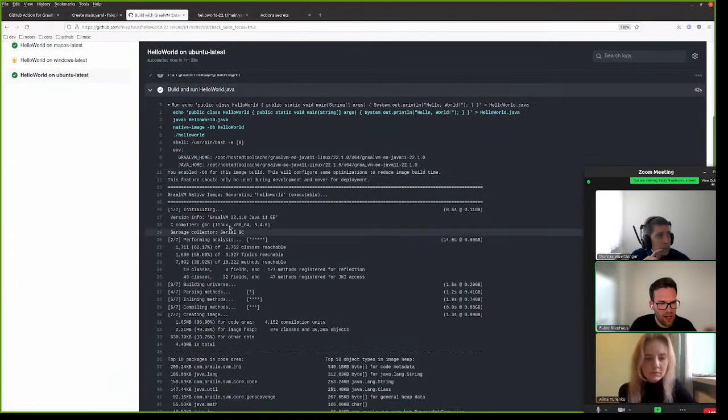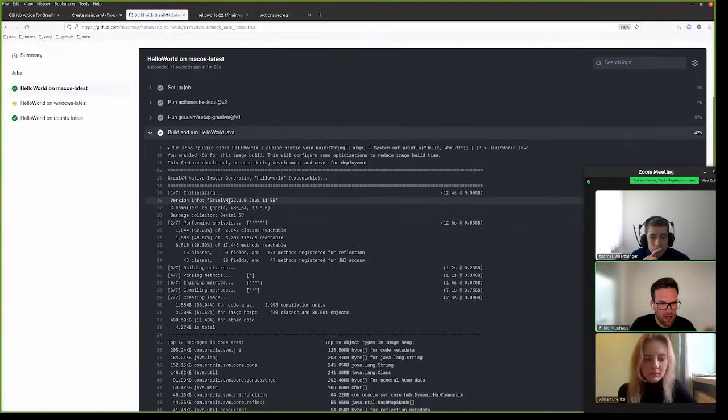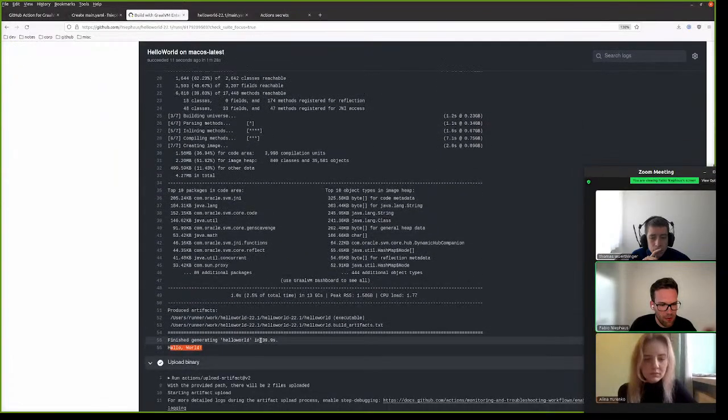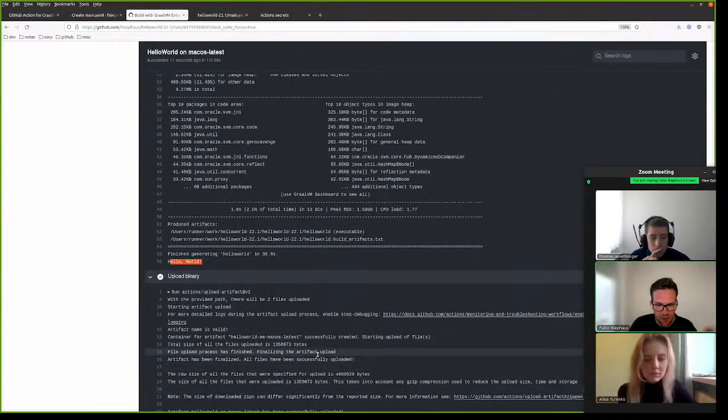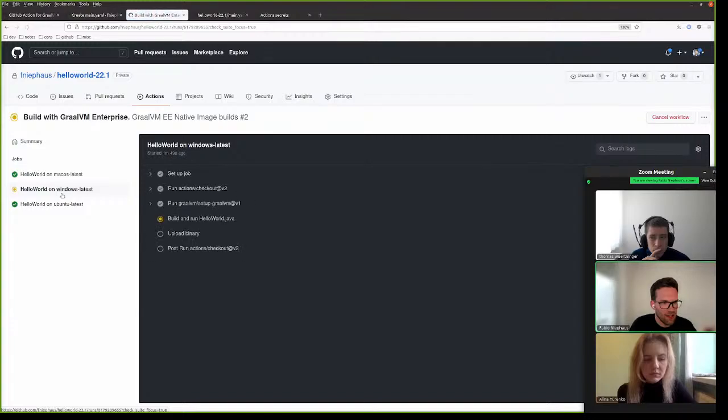So here I ran on Ubuntu. Let's maybe pick macOS just for a change. So this ran on macOS with GraalVM Enterprise, and same build output. It printed the hello world and uploaded the binary. Hopefully Windows will be done any second. It's funny that the Windows build machines take the longest to schedule, but it should be there any second.